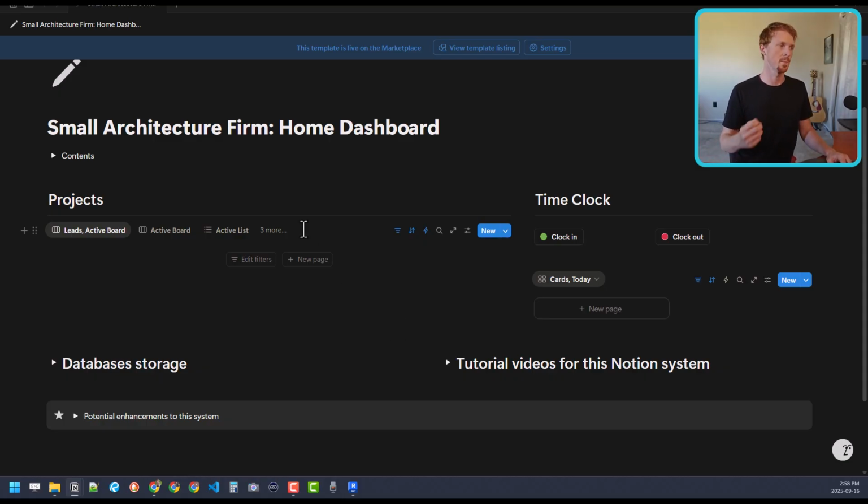Just as a brief overview here, I have included a way to look at each of your projects and keep various pieces of information there.